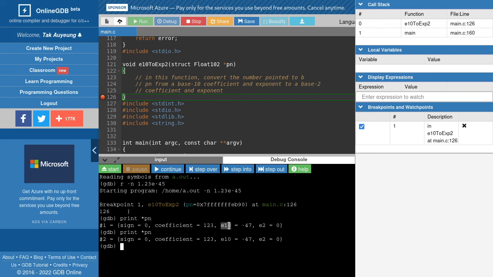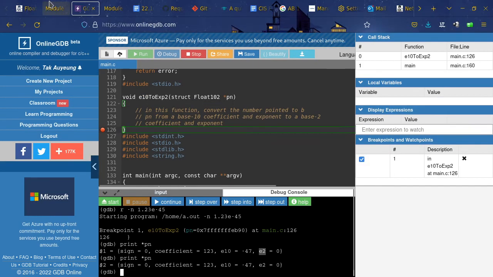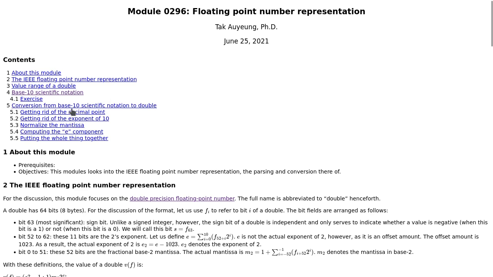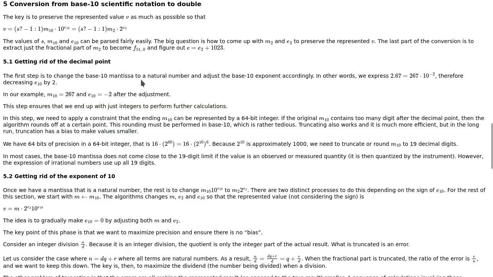E10 should become 0 when you're done, and then E2 is whatever it needs to be in order for the same value to be represented. All right? So getting back to the notes, because I do want to show you where in the notes you can get information about this.